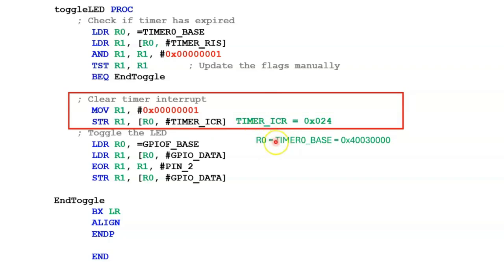So the effective address would be this base value, the timer 0 underscore base value, add 024 hexa, and the effective address would then be 40030024 hexa. And the store instruction will copy the current value in R1, which is this one here, into this address.